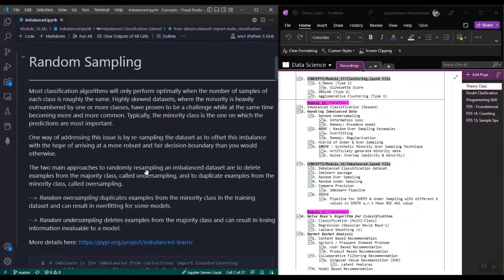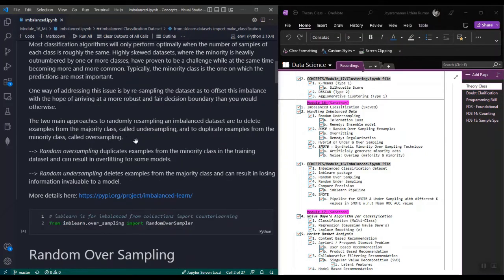One way of addressing this issue is by resampling the dataset so as to offset this imbalance, with the hope of arriving at a more robust and fair decision boundary than you would otherwise. Two main approaches to randomly resampling an unbalanced dataset are to delete examples from the majority class, called undersampling, and to duplicate examples from the minority class, called oversampling.